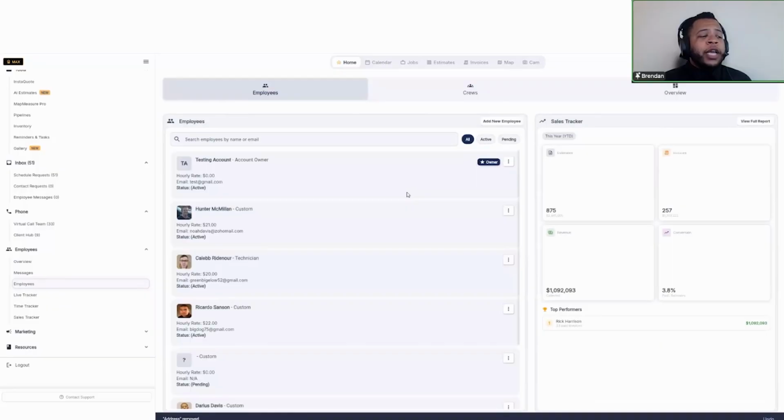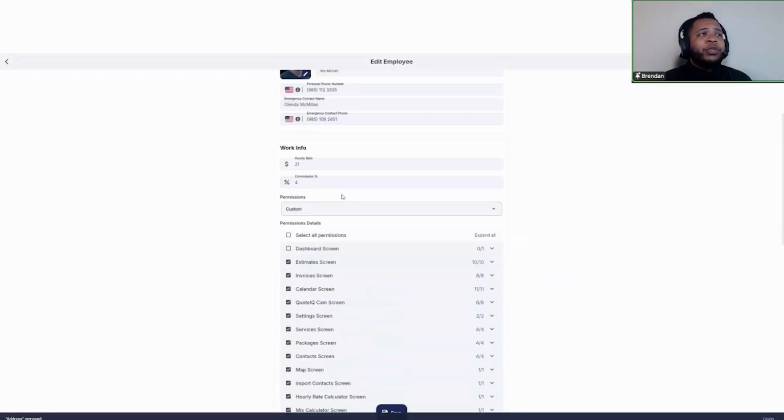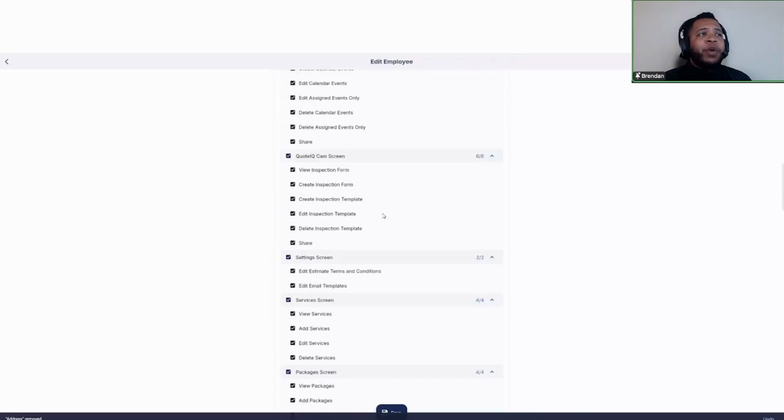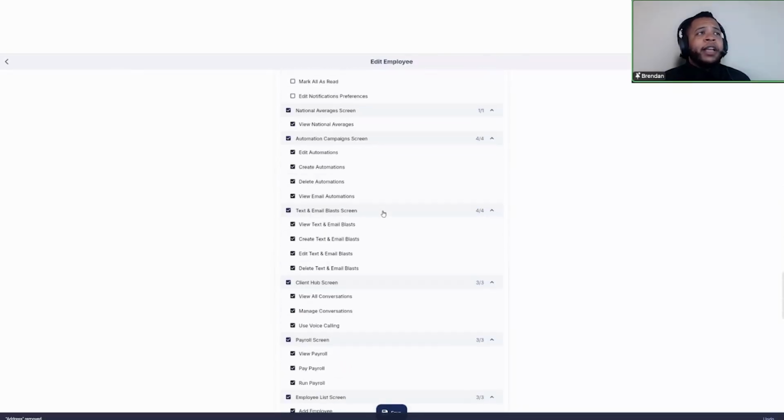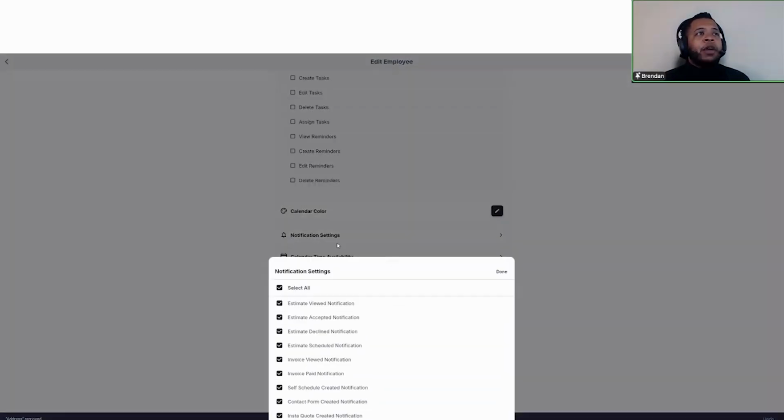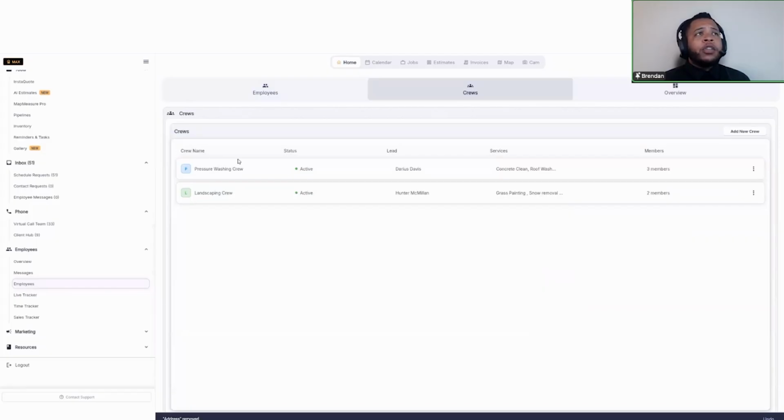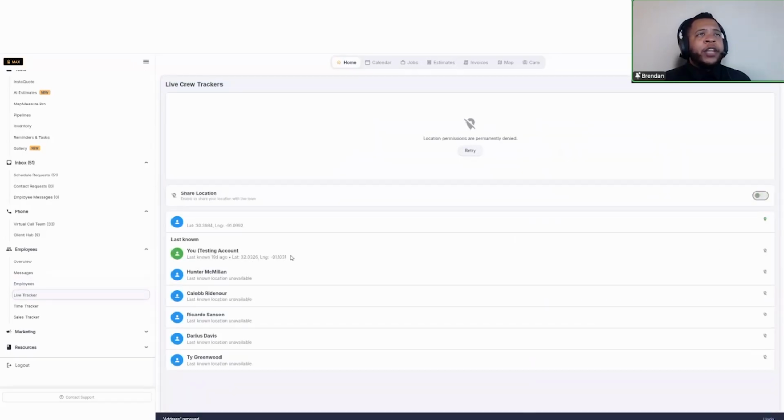Under employees, this is where you would be able to add or remove employees. You'd be able to manage what permissions they have, as well as their calendar color, availability, and notifications, all right from within here. You would also be able to add those crews. So if you did want to create a crew, this is where that would be created, or you could remove a crew as well. Next here, we have our live tracker. This will show you your employee's location anytime that they're using the app or have it running in the background.